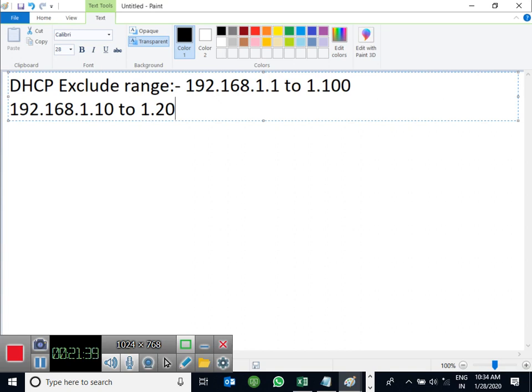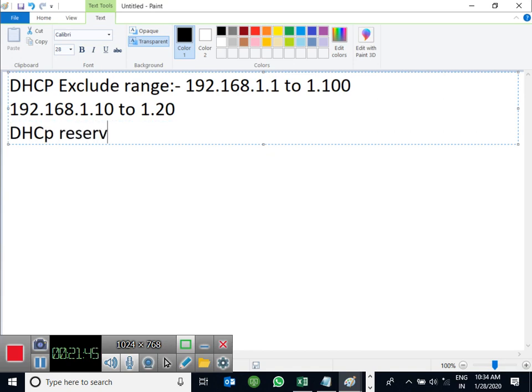After that we have DHCP reservation also. We can reserve an IP address for a specific MAC address. Like, imagine I want to give 192.168.1.90 to my server one. So I need to map this IP address with the MAC address. It means when my server one asks for an IP address, it always gets this IP address. Understood.